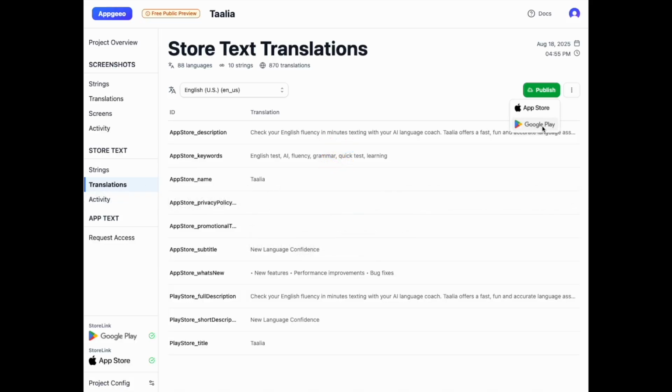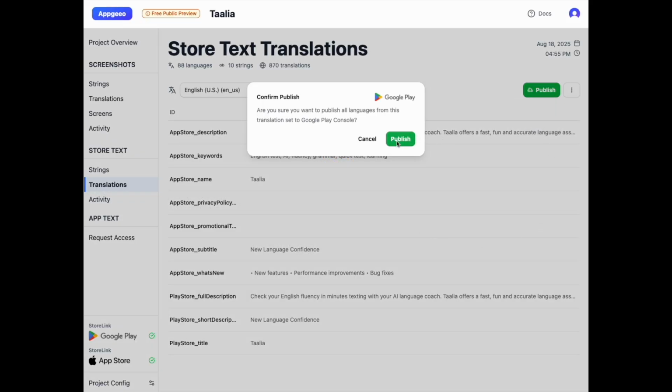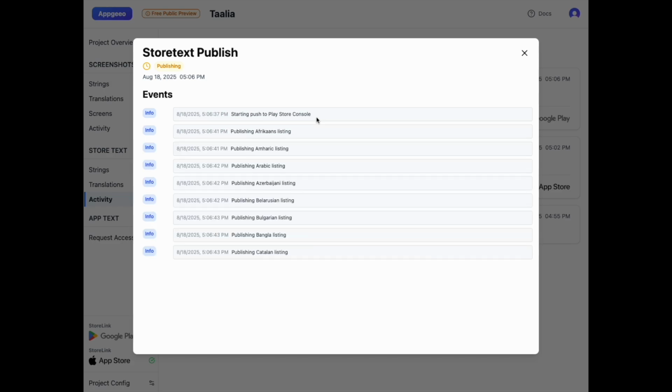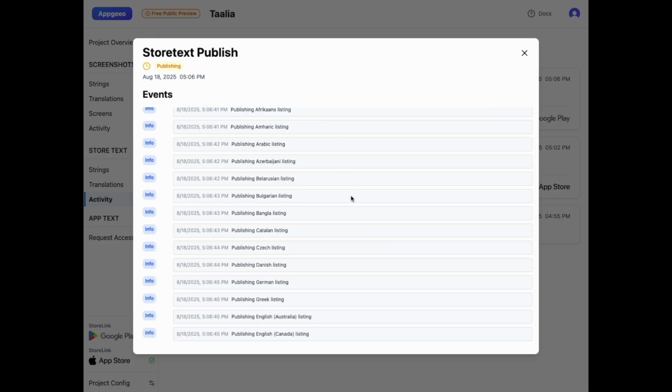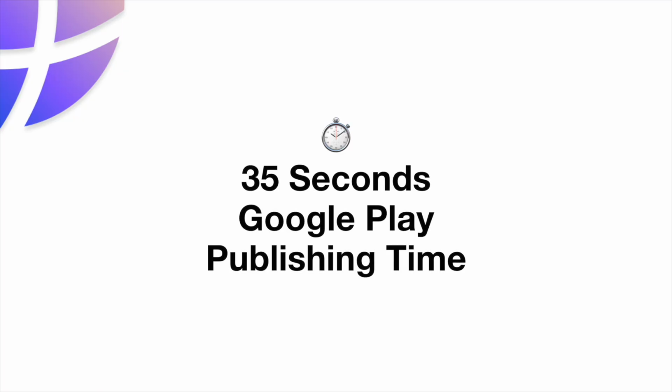Now, let's do the same for Google Play. Again, quite similar steps to App Store publishing, but this time we're publishing listings in the 77 languages supported by Google Play. And it only takes 35 seconds to publish.